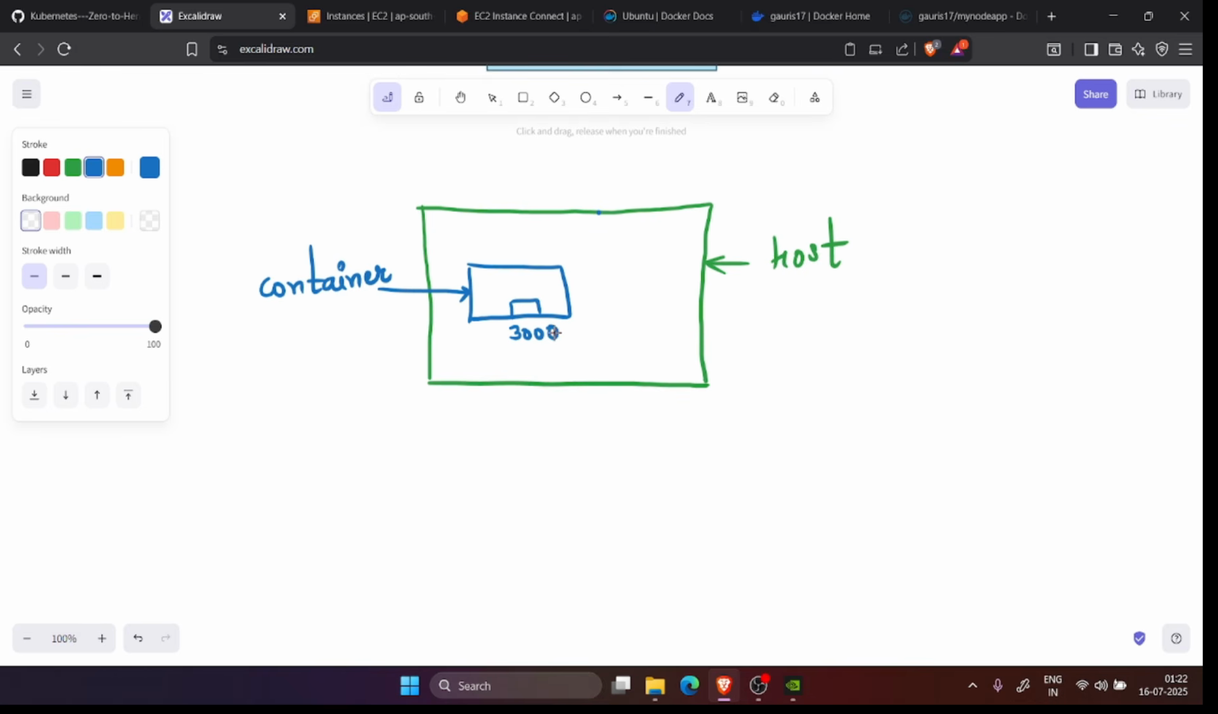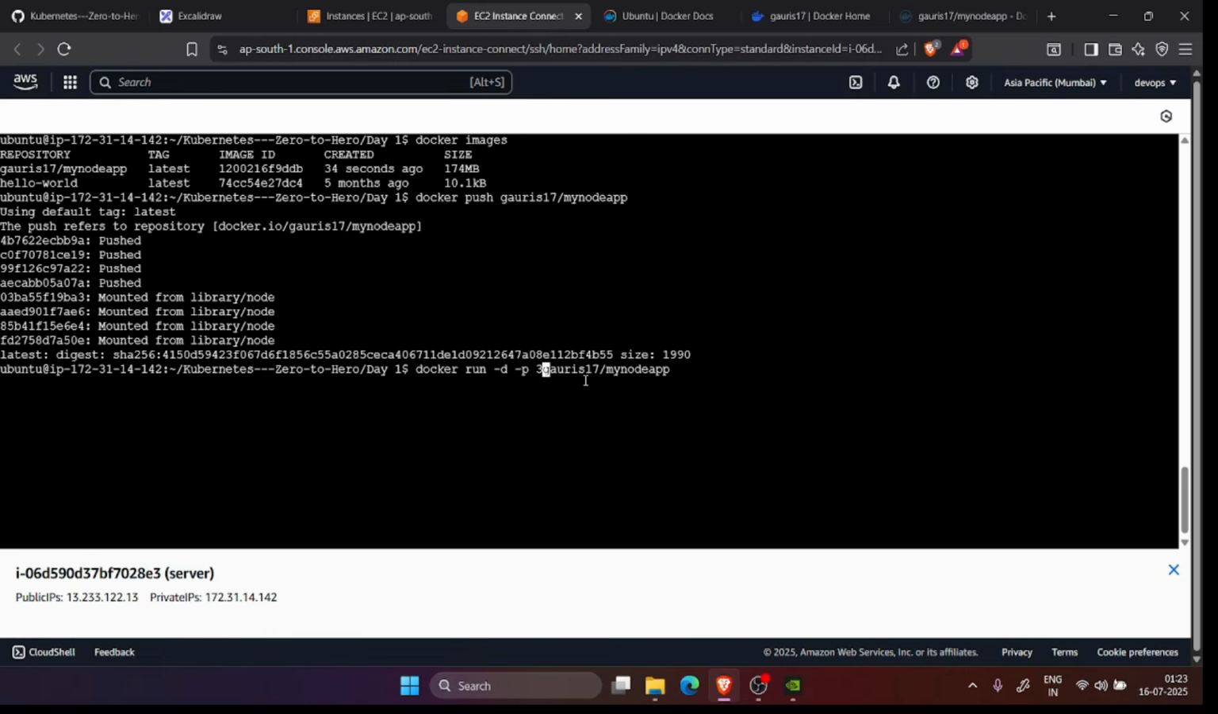They are isolated, right? These containers are isolated. In order to access them, you need to map this container port with your host port. So 3000 must be mapped with the 3000 of your host port. In this way, you can map it and try to access this application. So let me mention it as 3000:3000. Okay, and enter.